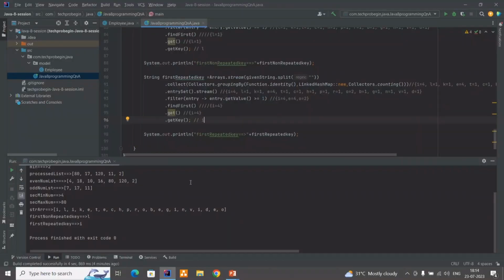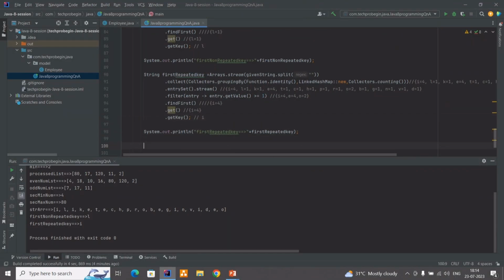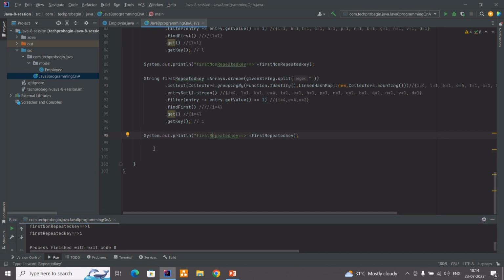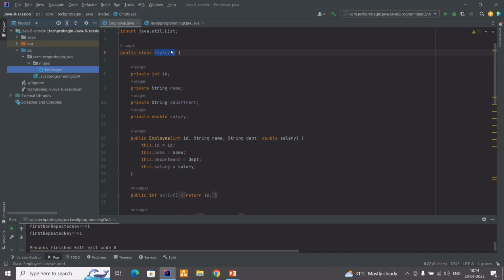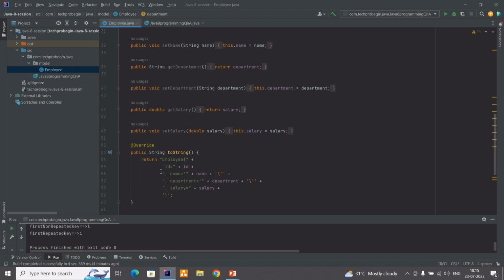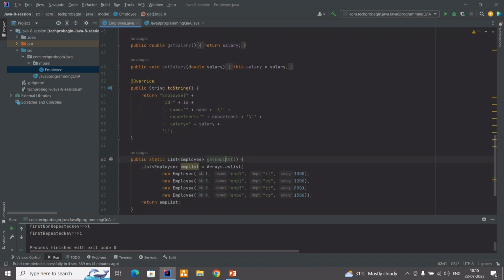Okay, jump to IntelliJ IDE. First I need to get the list of custom objects, then only I can apply streaming there. For this I created one employee model object with the same fields shown in the presentation, and we have an argument constructor. In the same class I have prepared one employee list with the 4 employee objects we just saw in the PPT. I prepared it the same way here as well.